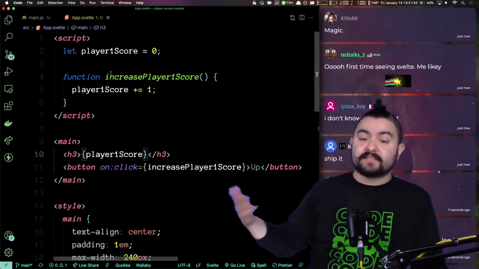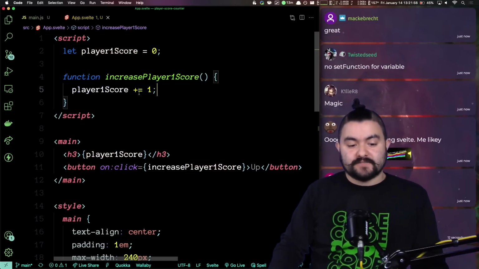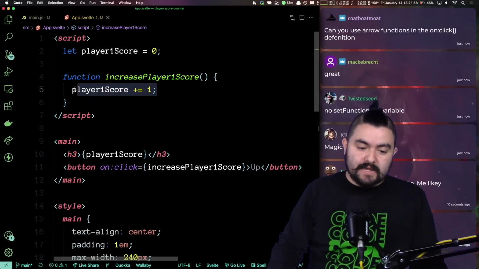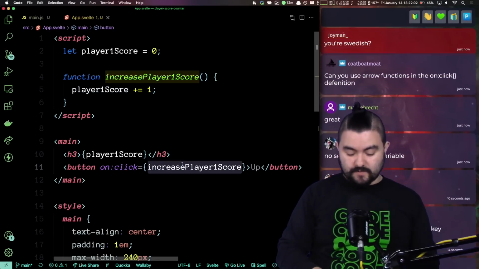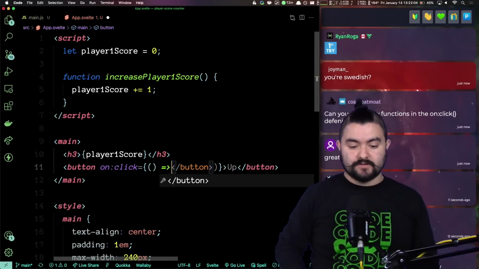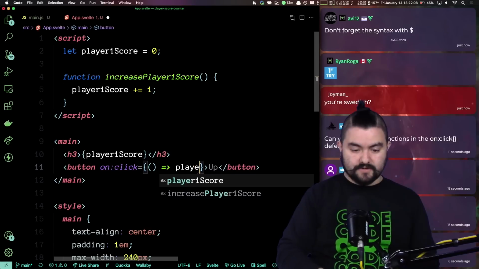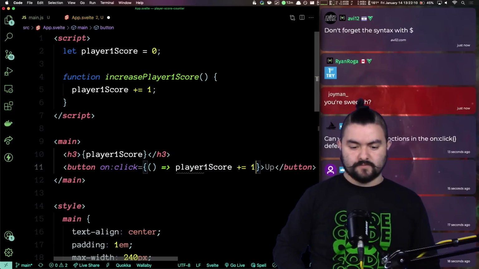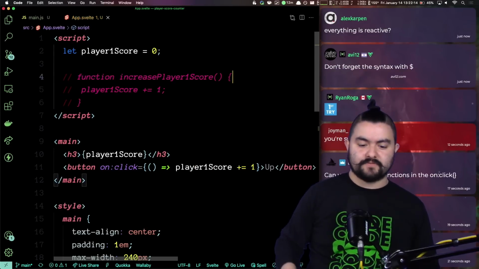So let's note some things, right? We are just directly modifying this variable. We didn't have to do a set state. We didn't have to do anything like that. Yeah, we absolutely could inline this as well. So I could do just a little inline arrow function that just says player 1 score plus equals 1. This absolutely will work, and then I don't need that separate function.